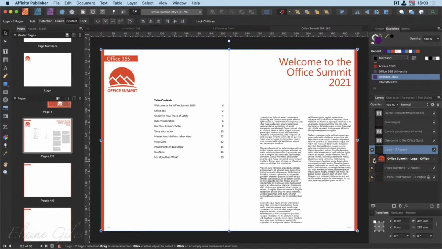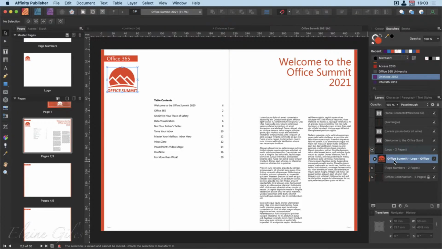If I unfurl these, you can actually see what's inside it. There's the Office logo. Unfurl this one, and it's got text with the page number on the right, text with the page number on the left.